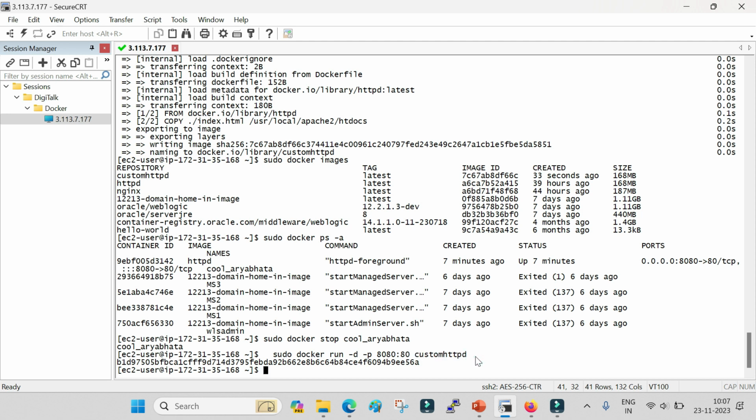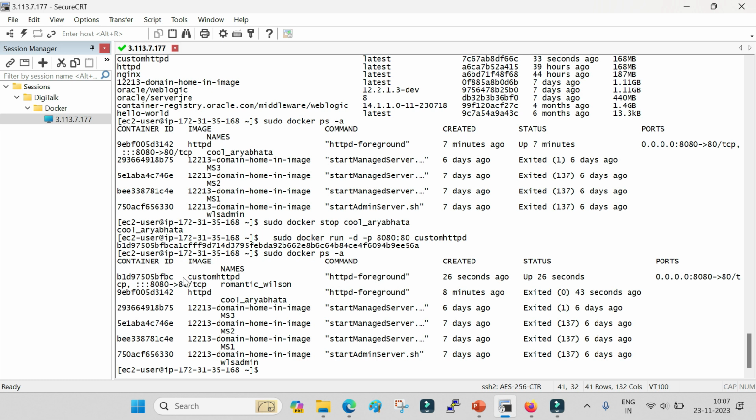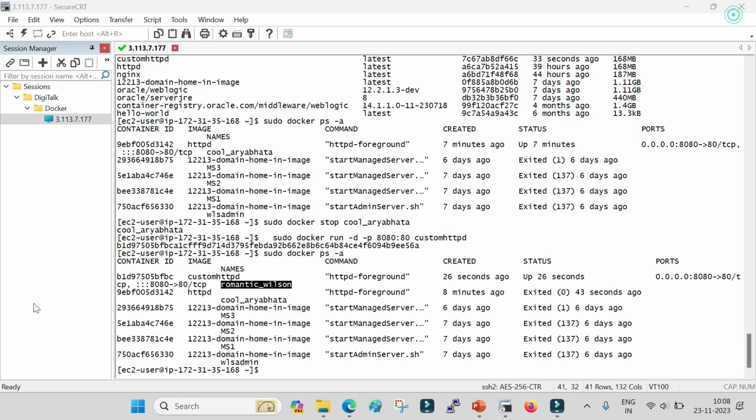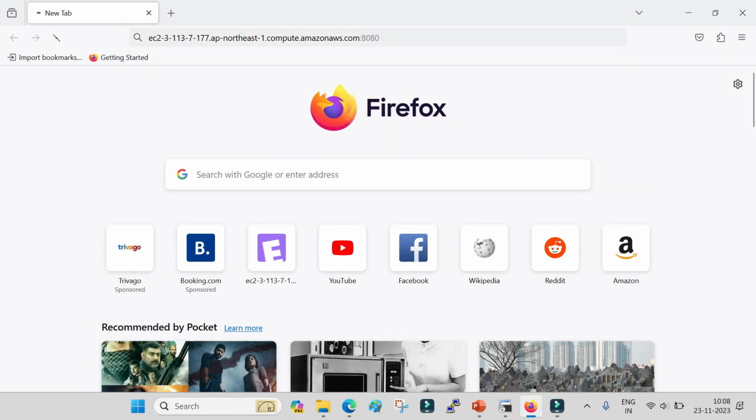If you want to check the status, you can run sudo docker ps -a. Now you can see this is the custom image, this is the command, and it is up and running. This is the name it got for this particular container, romantic_wilson. Now let us see whether the new contents are visible, that means whether our custom file is updated inside the new image.